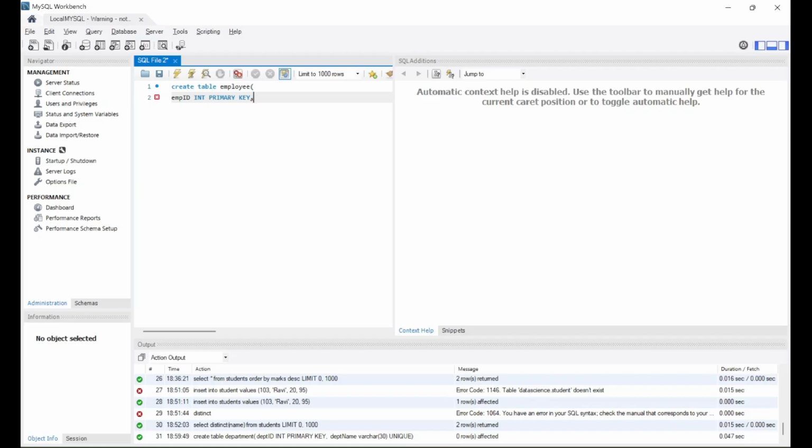Then we have employee name, which is again variable character type of length 30. Now let's set a constraint not null. Not null means that if we insert a record into the table with this specific constraint, the value of this column cannot be null. So suppose I am entering a record with employee ID 101. The name cannot be left null. There has to be a specific value for the name. So this is what the not null constraint allows the user to do.